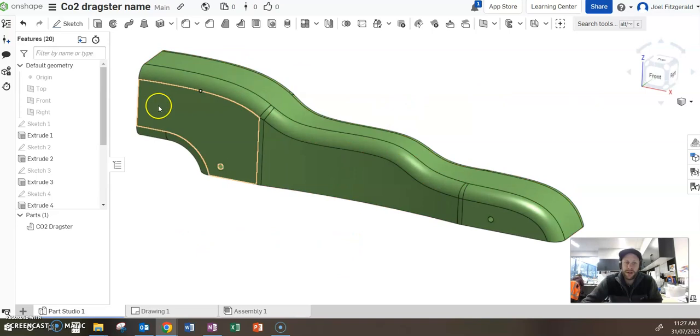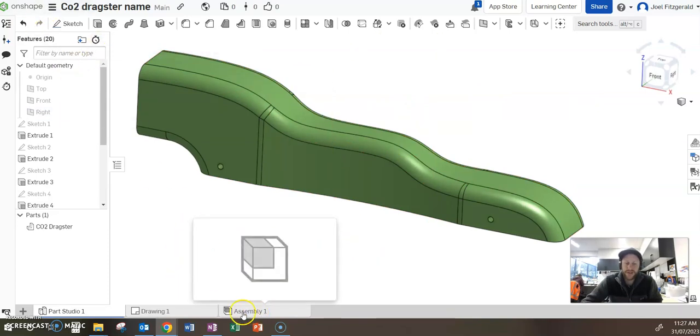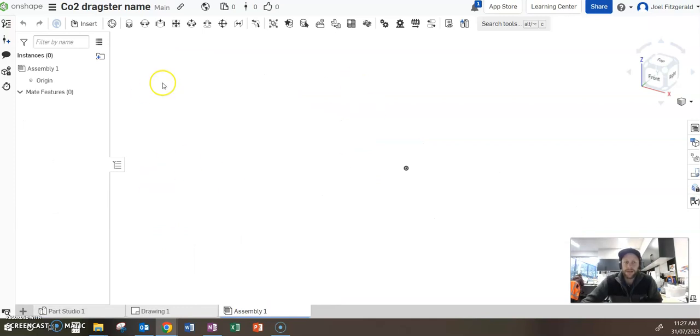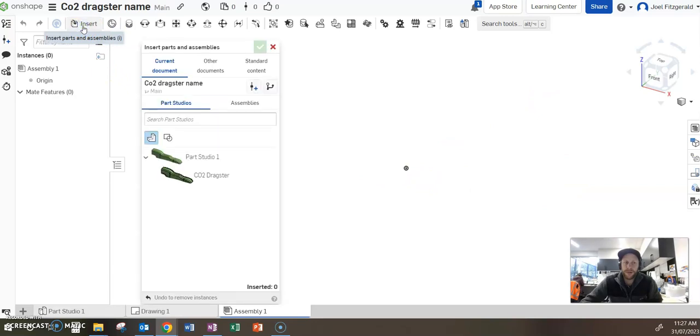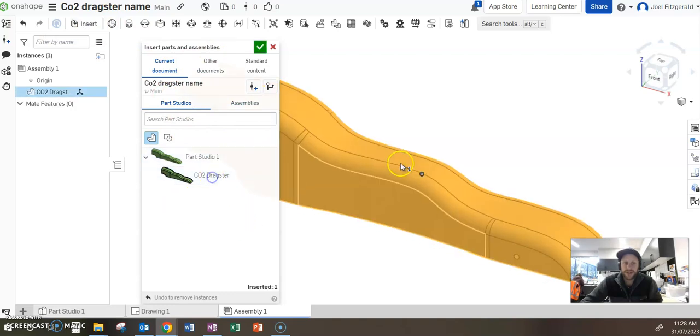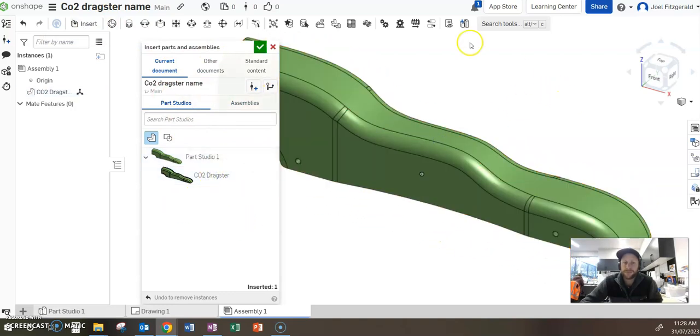But what you will have in every single OnShape file is an assembly environment here, so assembly 1. And this environment here allows you to bring in parts and join them together and create an assembly. So what we're going to do here is we're going to insert. Now, under insert current documents, this one's already open, so I'm going to put my CO2 Dragster in the middle.